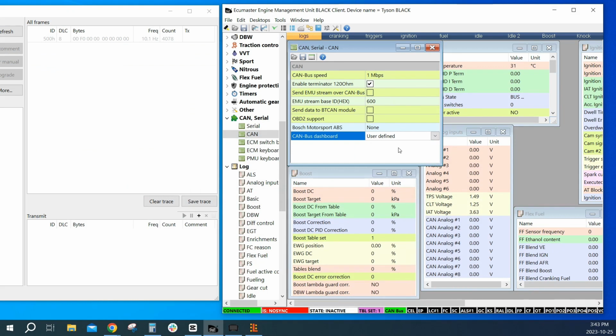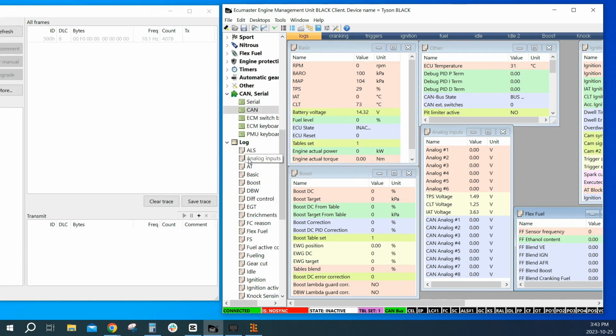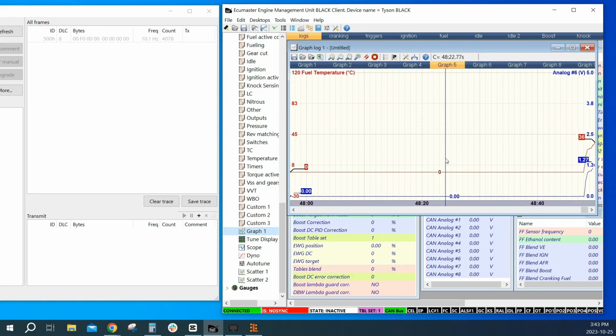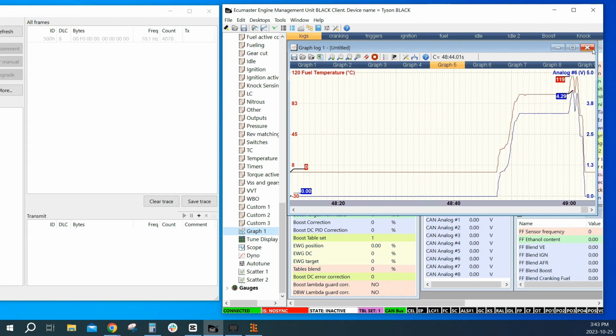So I don't have a flex fuel sensor on the bench, but what I have instead is the analog 6 input set to my fuel temperature. Just real quickly, I can change the value of analog 6, because I have basically a potentiometer hooked up to a Black on the bench, which is outputting to a USB to CAN. So yeah, that lets me see what's going on there.